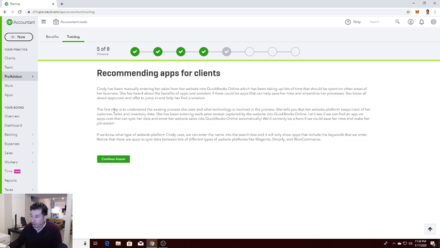The first step is to understand the existing process she uses and what technology is involved in the process. She tells you that her website platform keeps track of her customer sales and inventory data. She has been entering each sales receipt captured by the website into QuickBooks Online. Let's see if we can find an app on apps.com that can sync her data and enter her website sales into QuickBooks Online automatically. We'd certainly be a hero if we could save her time and make her job easier.